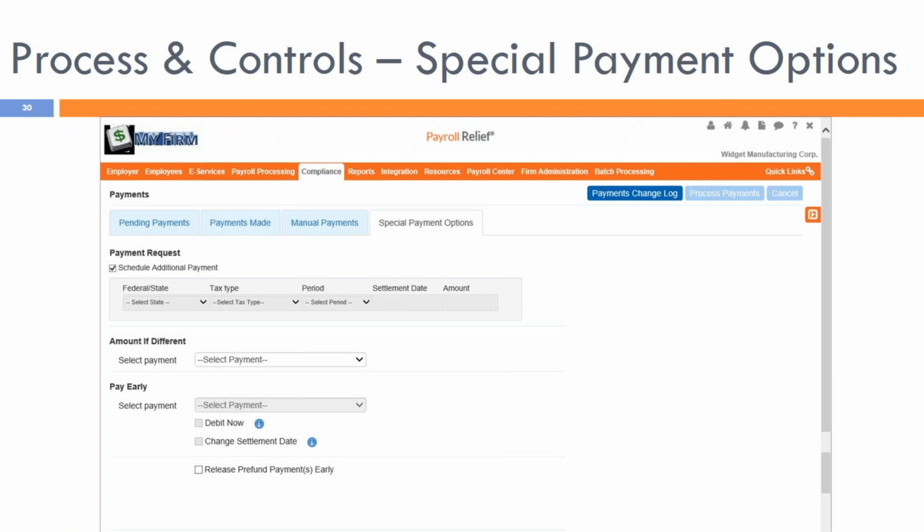The settlement date needs to be 4 banking days into the future. For manual payments, you have the ability to change the amount paid. You may also select to pay electronic payments earlier than their normal due date. That is the pay early function that I was talking about.